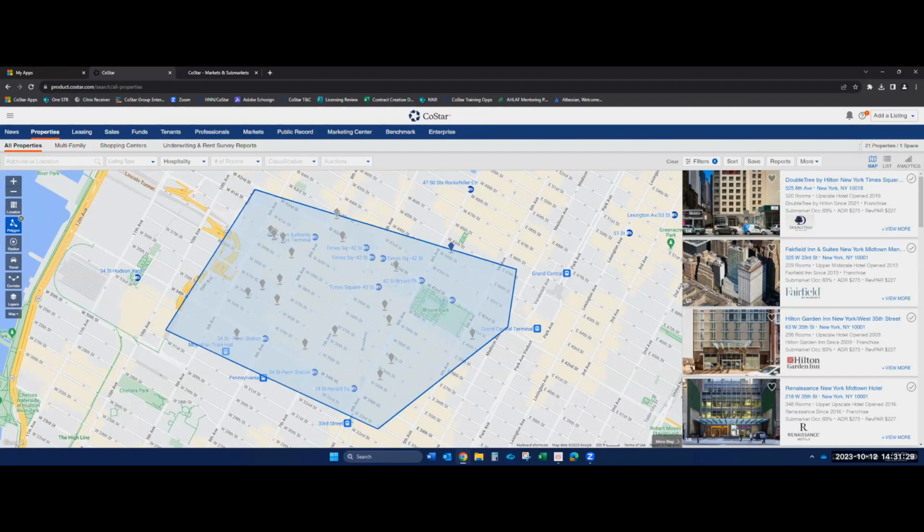So now I've got 21 properties that I'm looking at. Let's do one more classification and let's look at that middle tier. All right, now we're down to 15 properties. So what we did is we looked to see where there was a lot of construction going on when we were in the markets.